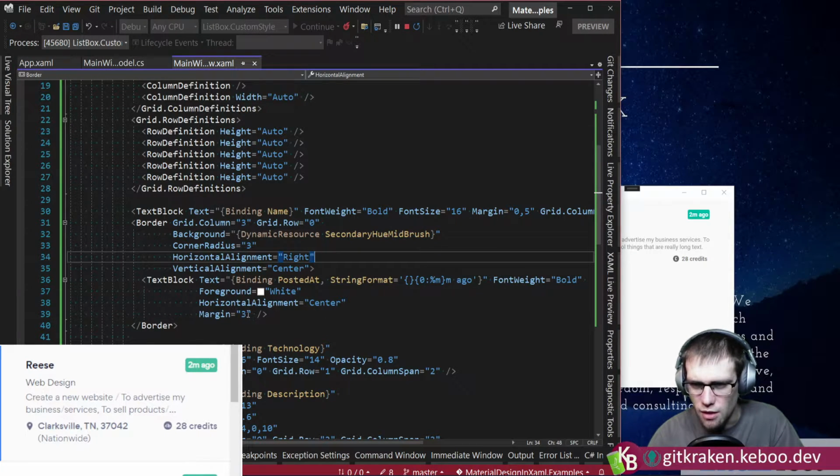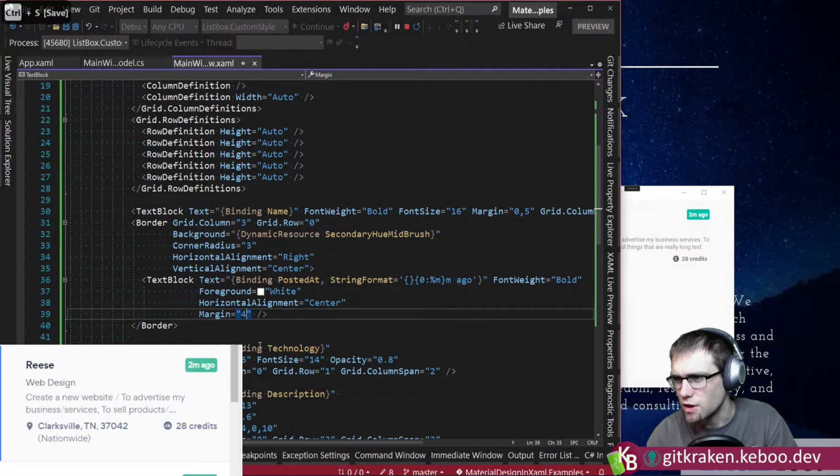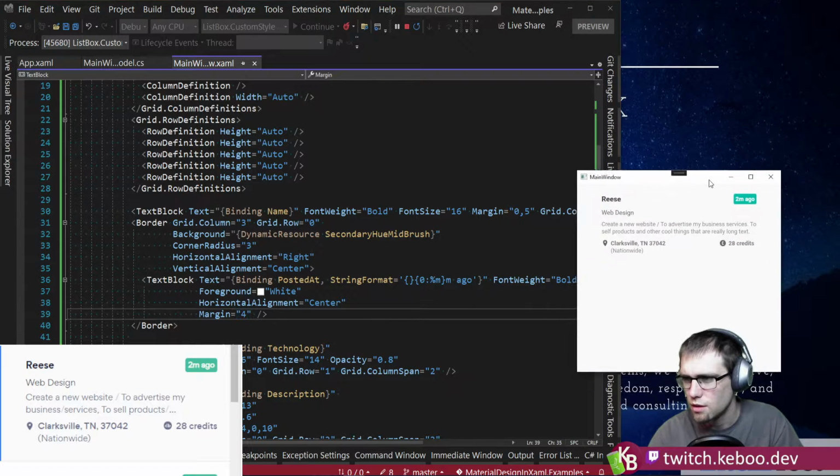Seems pretty good. I kind of want to just bump that margin up just a little bit. That feels there. That feels a little less squished.